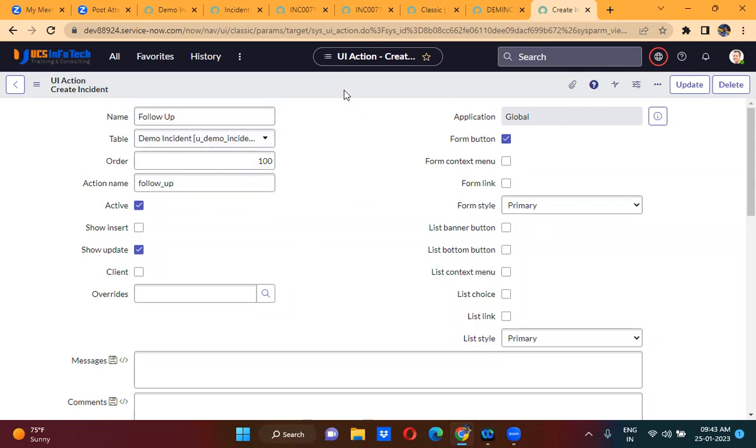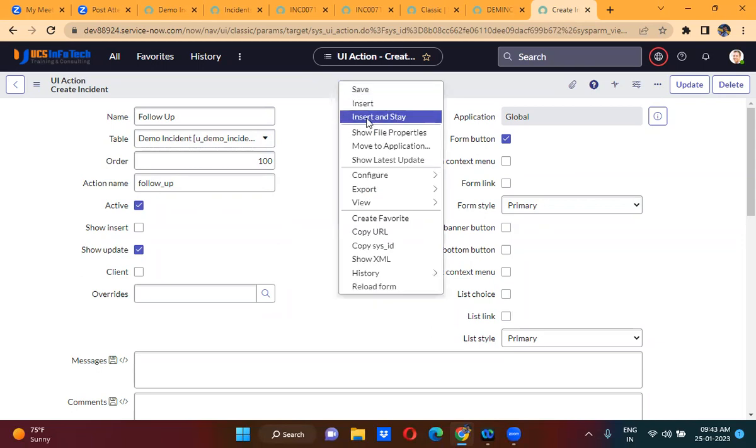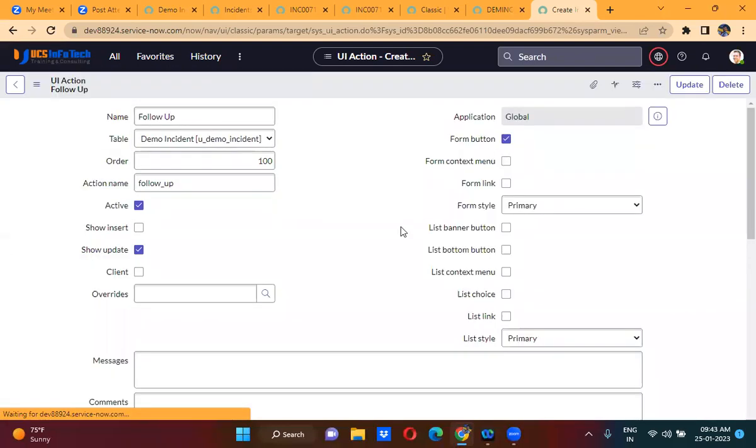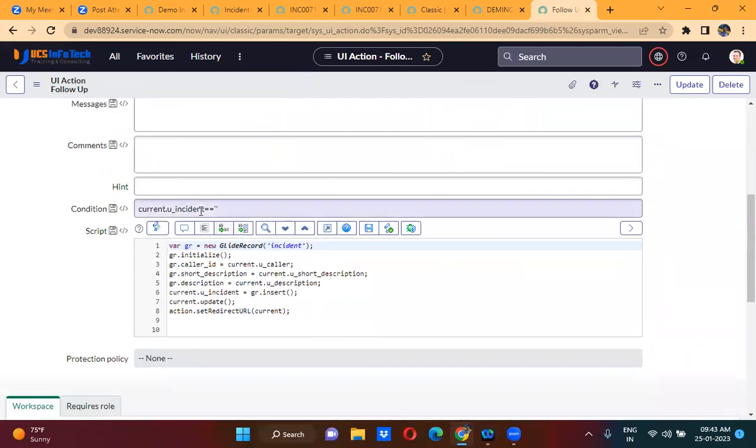So I am actually creating a UI action called follow-up UI action, which will appear only on the form button. So which should only appear for the caller. So the condition that I am keeping here is current.caller is equal to u_caller equal to gs.getUserID.